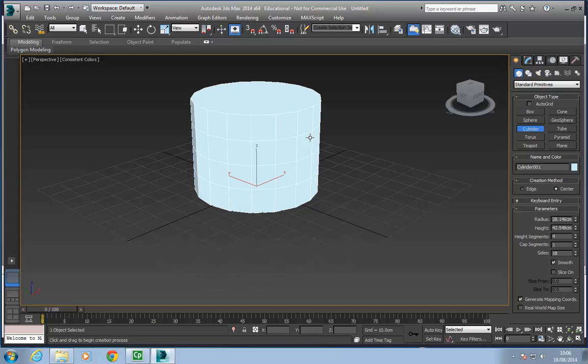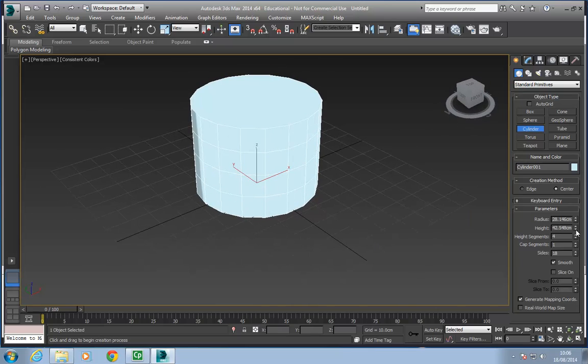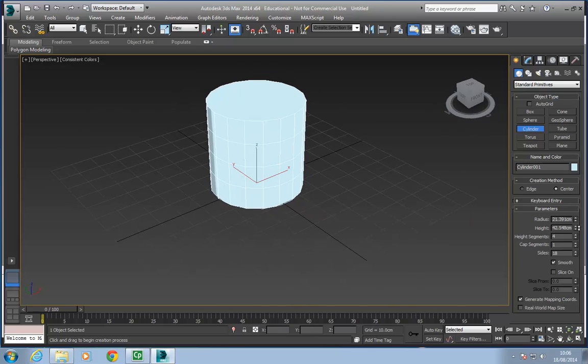So that's a 2-staged process right there. And again, we've got the usual parameters. You can play around with the radius, the height. You can play around with the height segments as well. There's also cap segments, so you can add geometry to those if you need to.